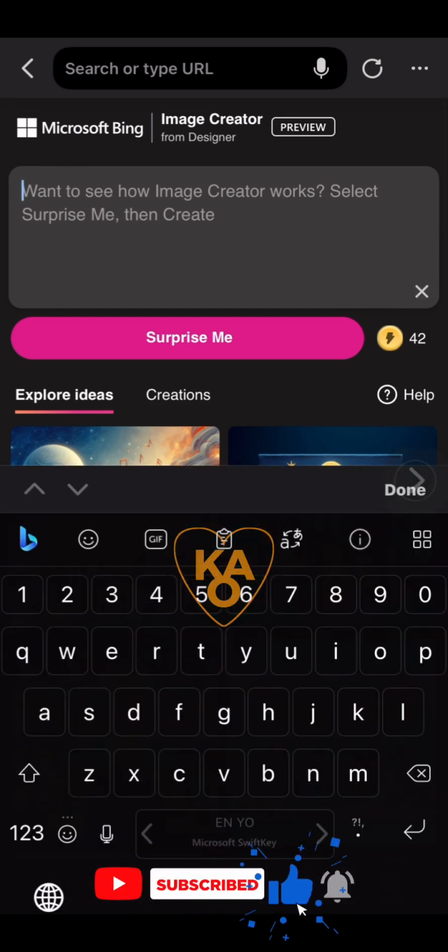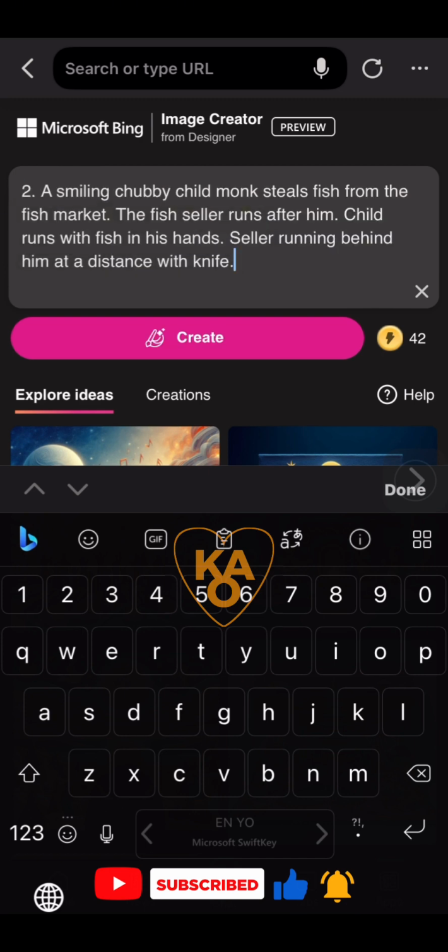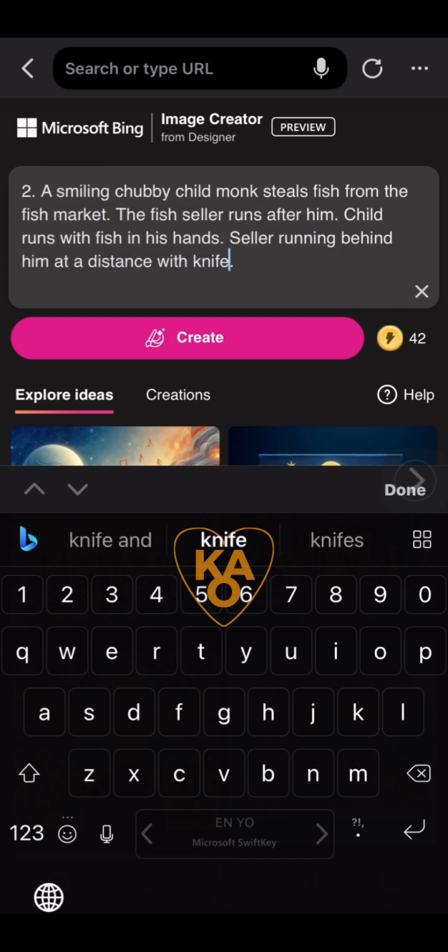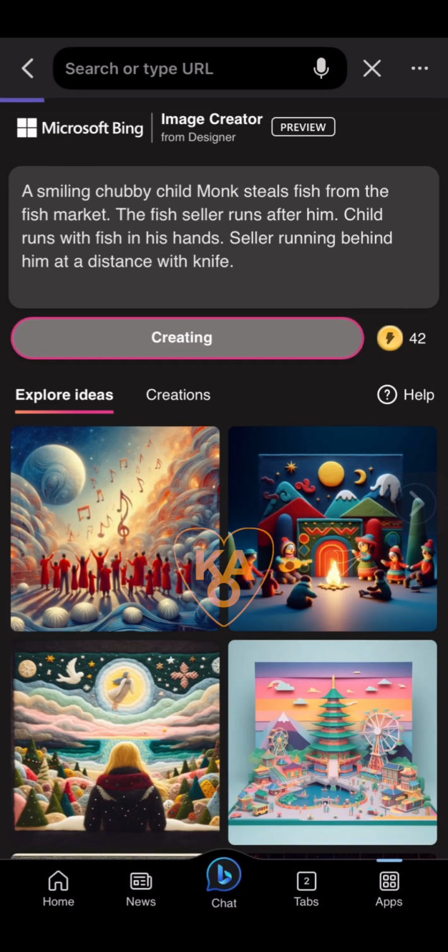So let's just go back to our prompting now. The same prompt I used on ideogram, don't forget, is the same one I'm going to use here. Then you will see the difference in the images that it's going to create. You see the difference. So now I'm going to just edit it a little. Then I'm going to click create. Now it's creating.